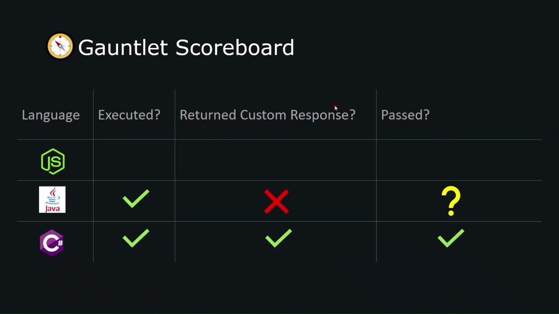But the only issue with running it in Java is, though it executes both the pre-trigger and post-trigger, there's no way, at least in this jar file, to see the custom response. And based on that, it might be a yay or nay if this execution passed in your example. Different use cases might have different approaches.